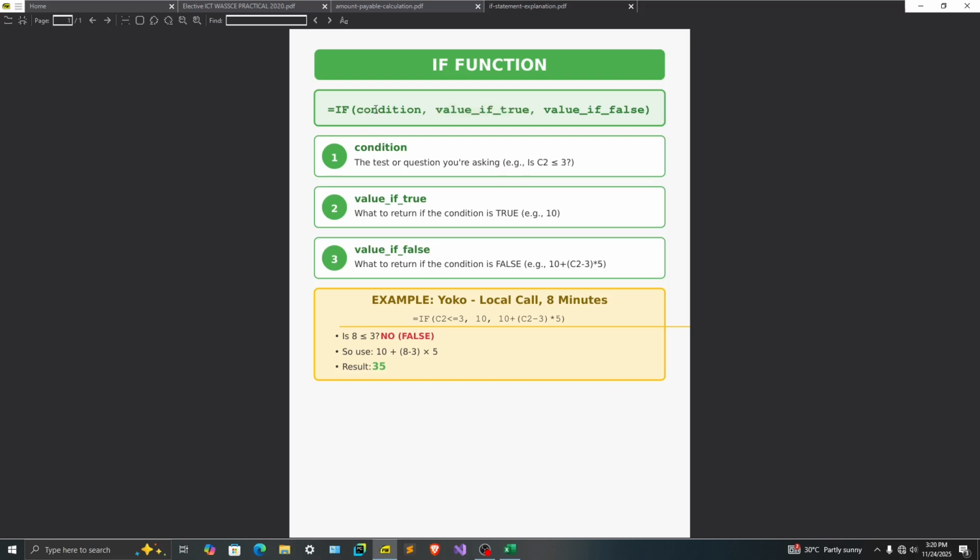So the condition basically tests or questions what you're asking, and based on what you ask it's going to either be true or false. So it's like, for example, are you a boy? If you're a boy, then it will turn out to be true, but if you're a girl, it will turn out to be false. So the condition will always be true or false.